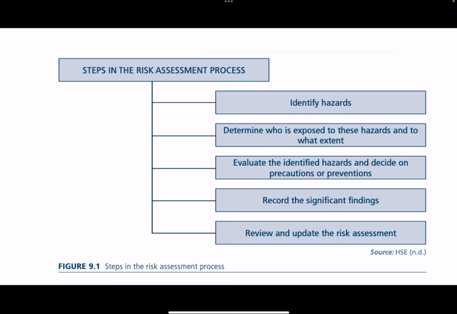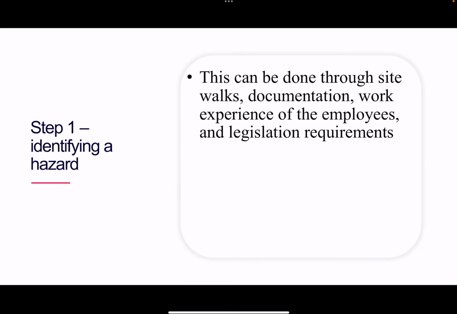Okay. So, when we are developing our risk assessment, these are the 5 steps you will follow. Okay, and this is what we're going to focus on. We're going to focus on the 5 risk assessment process steps, and then I am going to show you an example of a risk assessment. Okay, and a matrix. Okay, so you identify the risks. Step 1, identifying the hazard.